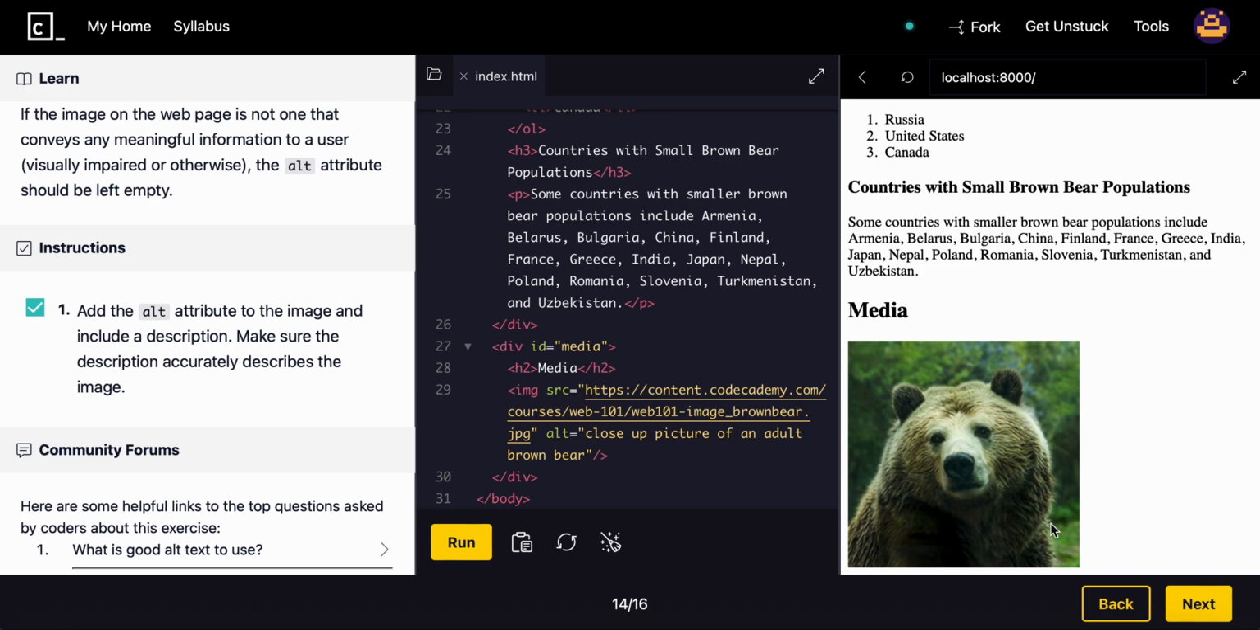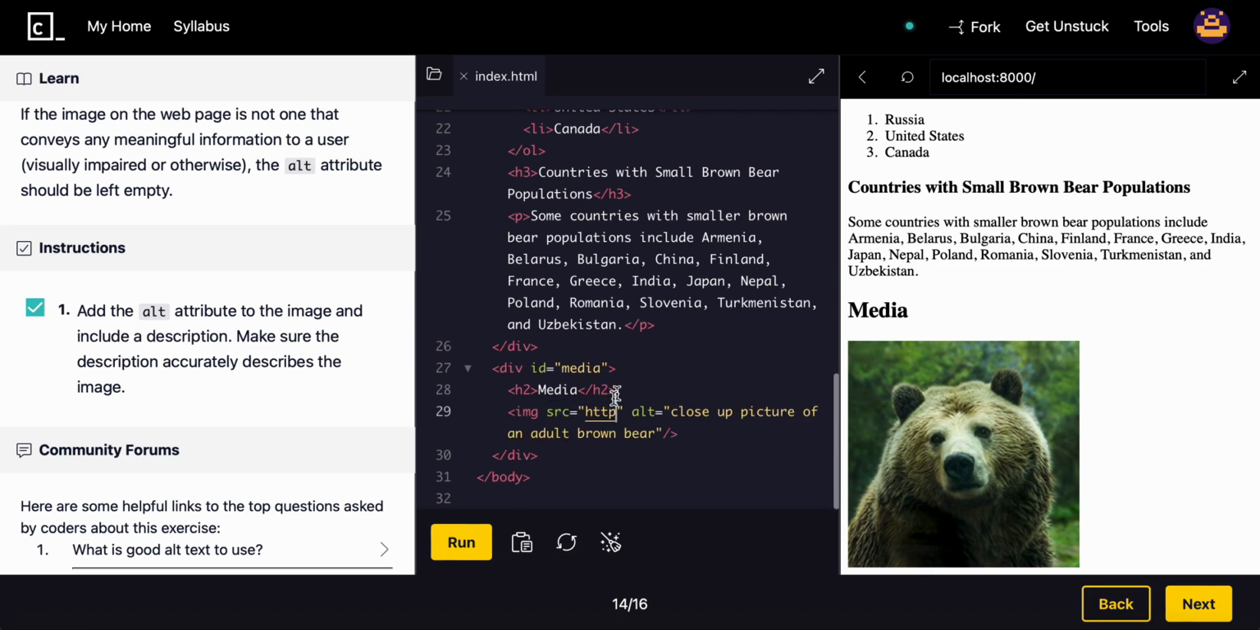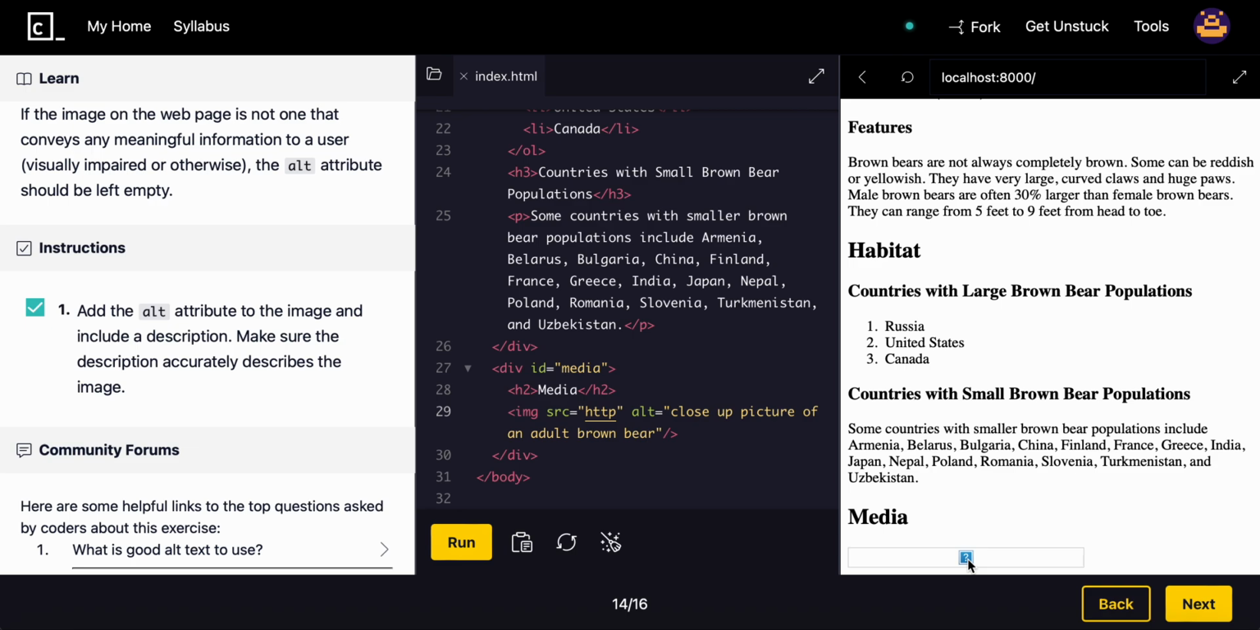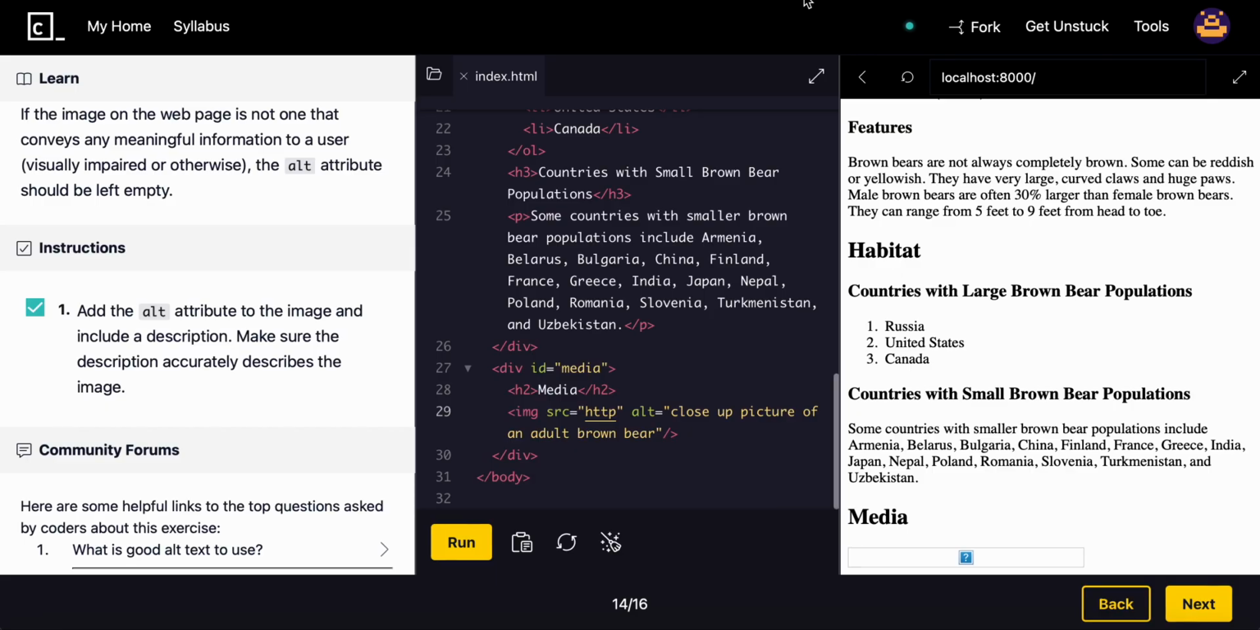And we cannot see this right here. Let me try doing something like this. Never mind.